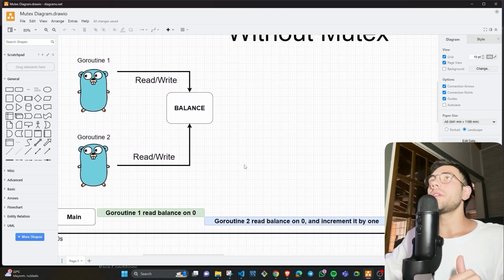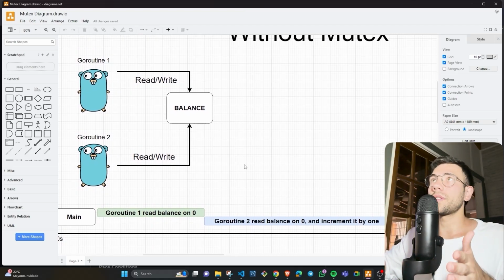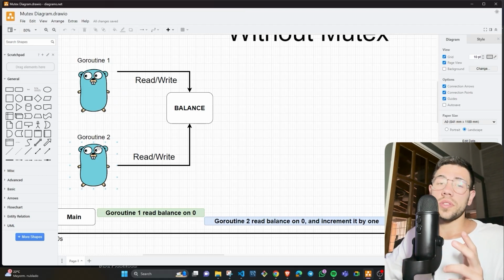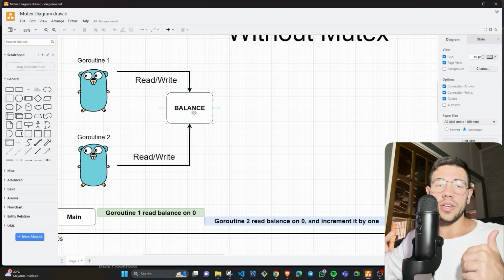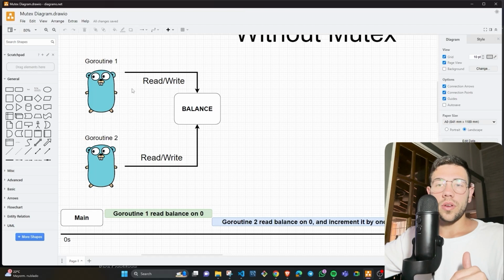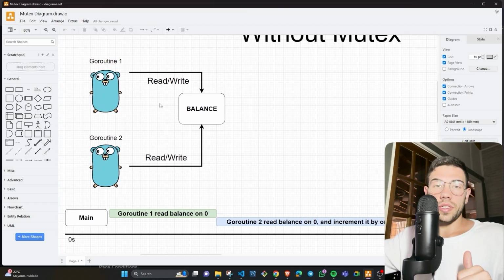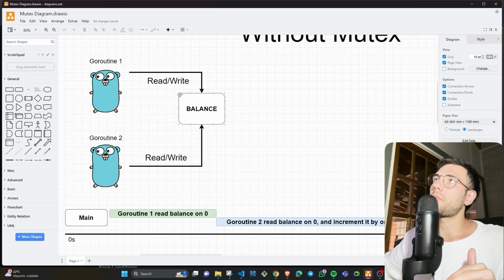Here we just have two goroutines that are working concurrently. These two goroutines want to do the same thing, that is, read the balance variable and then increment it by 1. But these two goroutines are executing without a synchronization mechanism, in this case mutex or atomic. So these two goroutines don't have any synchronization mechanism to access this particular variable.